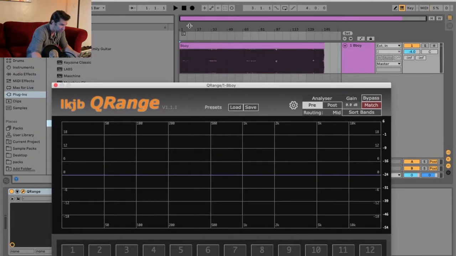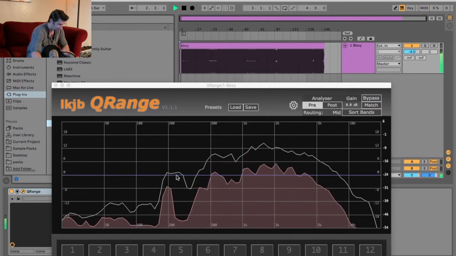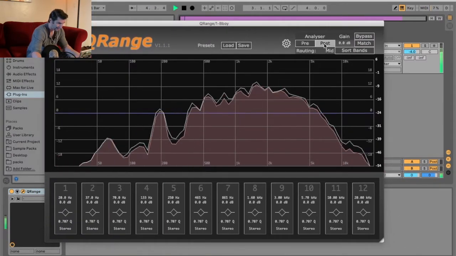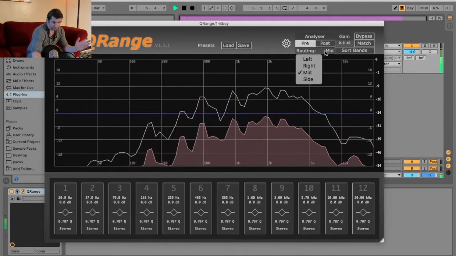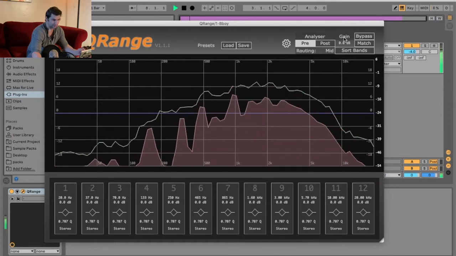So I have my track right now called B-Boy. So what I'm going to do is play it, and you can see right away there's a great visualizer here, and you basically have 12 different bands. We have pre and post. We have routing, so if I want to do mid-side EQing, obviously different presets. And then bypass, obviously, makes it a lot easier.